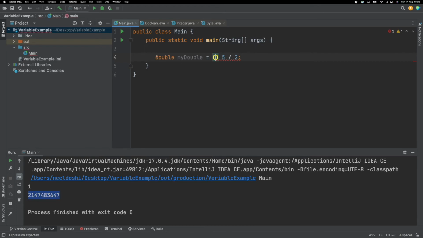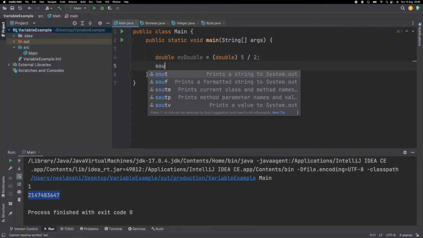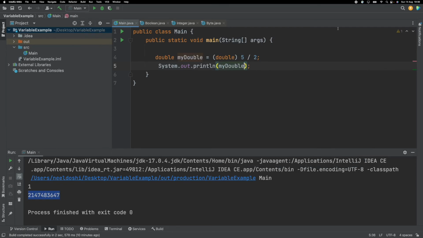So in this context, we want a double, right? Where this here is going to provide us an integer by default. So if we type in double here, the error's gone, and it absolutely works fine. So if we print out the value of myDouble now, and let's give this a run, we'll see that it prints out 2.5, right?